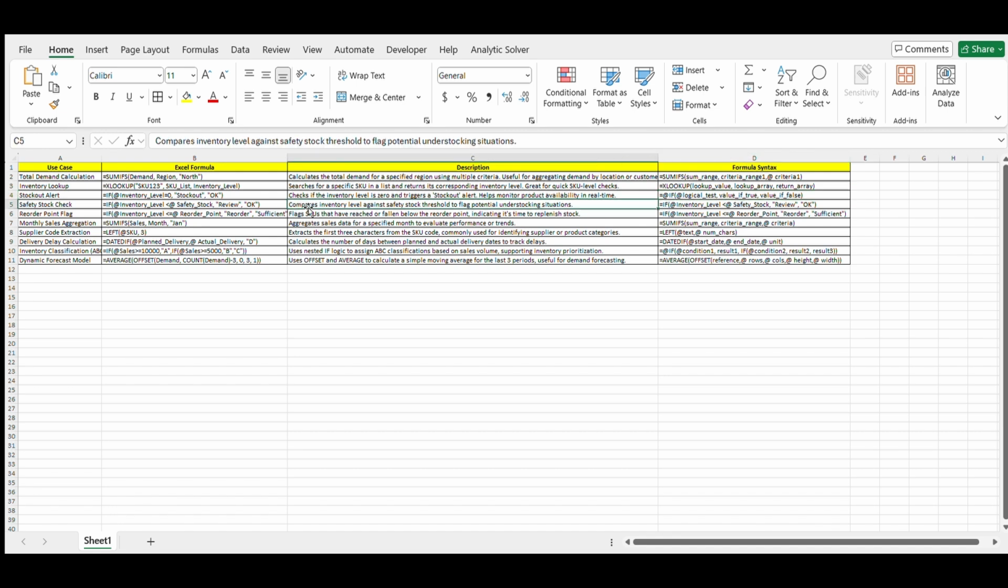Then let's put the safety stock check, where it compares inventory level against safety stock thresholds to flag potential understocking situations. In this case, we are checking if inventory level is smaller than safety stock, and if this is true, then review, in other case, okay. Then reorder point flag. As well, what we're doing, we're checking inventory level. If it's smaller than reorder point, if true, reorder, in other case sufficient.